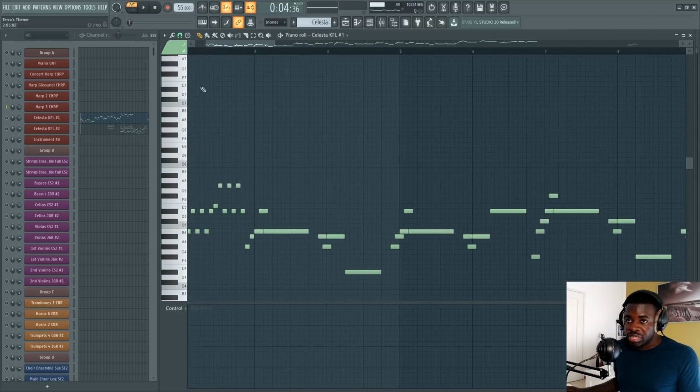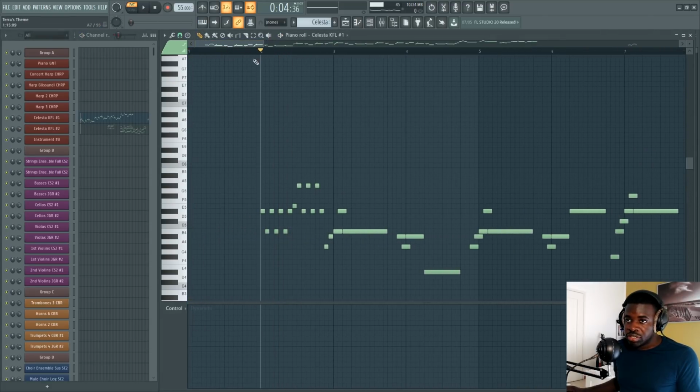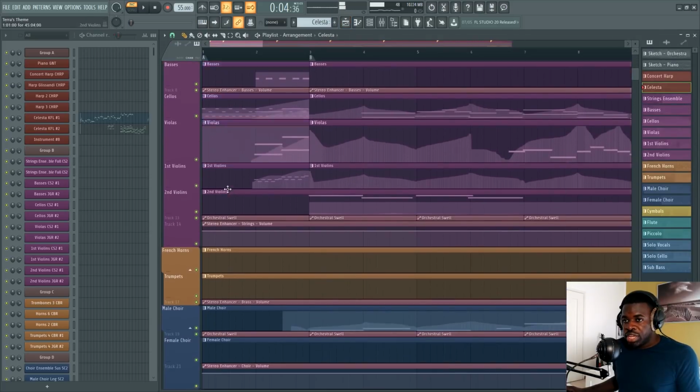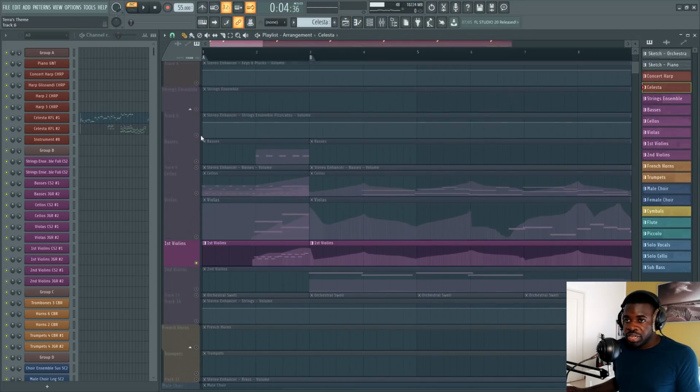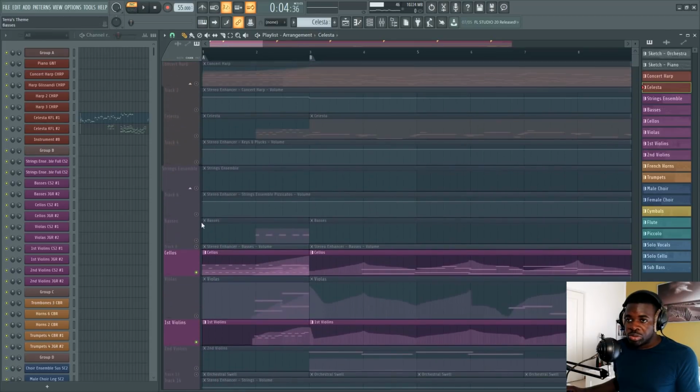So we have that on celesta here. I muted the celesta, sorry. And I also did that on first violins and cellos and flutes. So if we play those ba-da, ba-da, ba-da together, they sound like this.